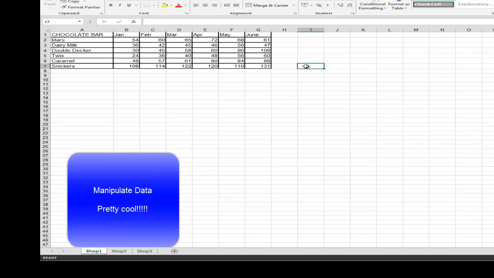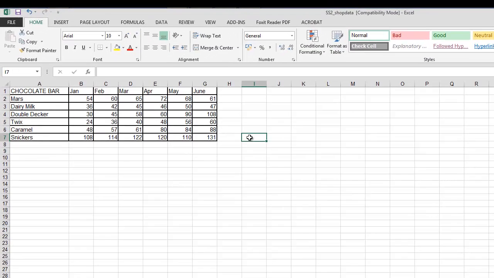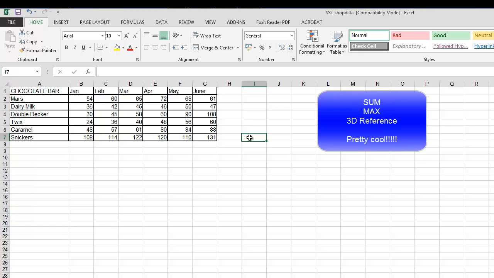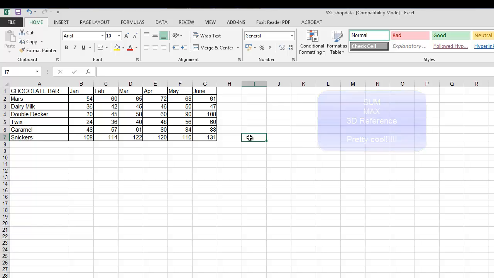We're going to use three things. One of these functions you've used before in the other spreadsheet, and it's called the sum function. Another function we're going to use is what's called the max function, which you haven't used yet, and I'm going to show you that. And the final function we're going to use on this is a function called 3D reference, and it's a bit more complicated, but I'm just going to show you how that works. And once we've done that, I think you've virtually done everything in this module. So let's get started then.